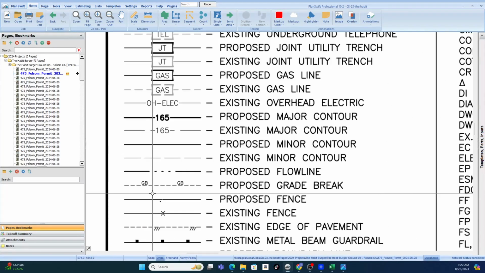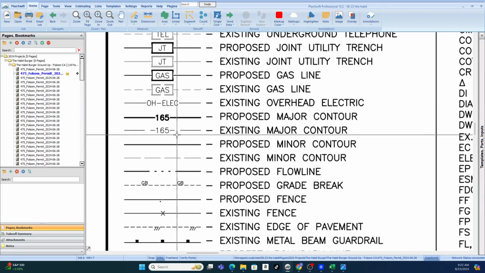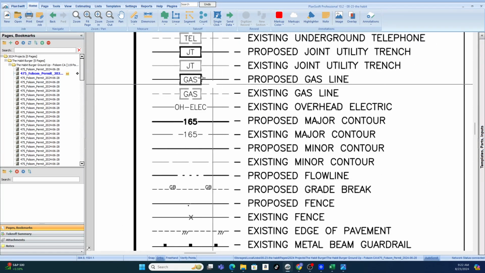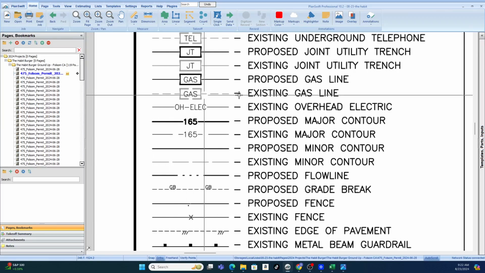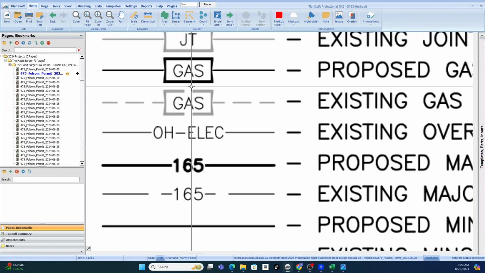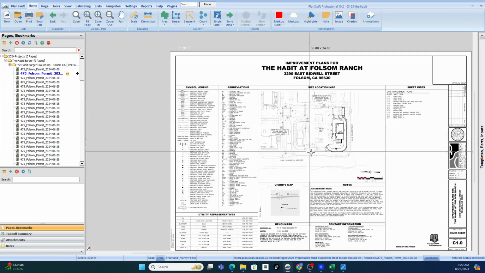And we know that dark means new, gray means existing. Okay, so proposed, same as new work, gray is existing. So this is the existing overhead electrical because it is gray, existing gas because it is gray. Oh, this is the new gas line because it is in black. Okay, that's standard. All right, so let's go to the next one.